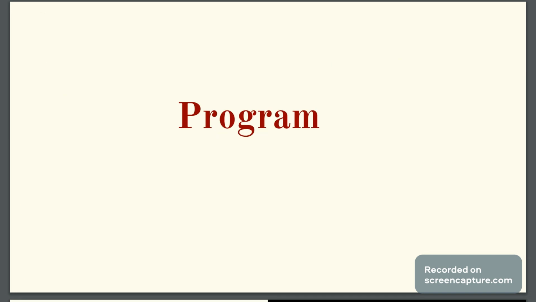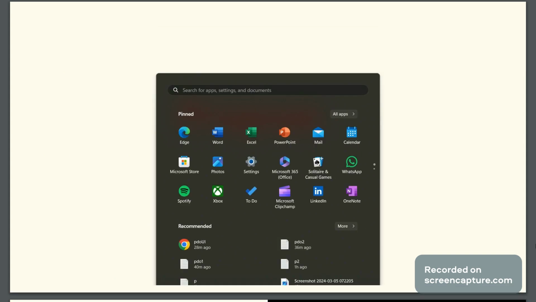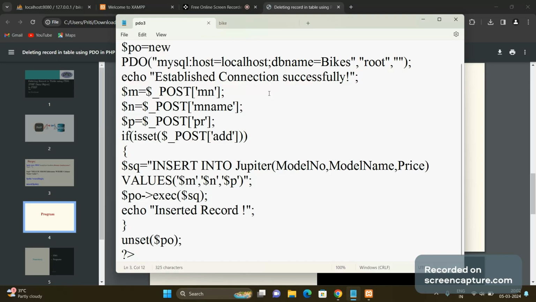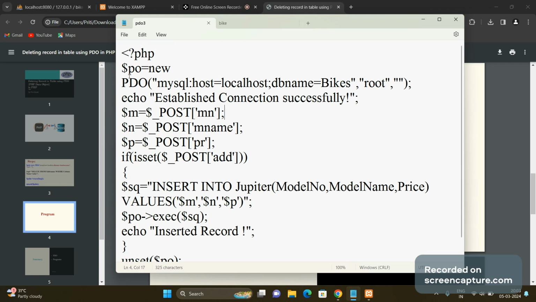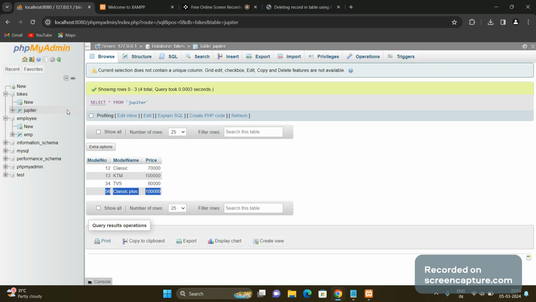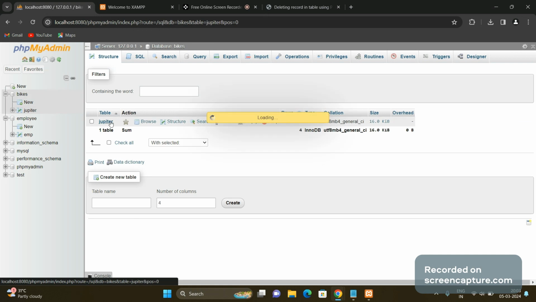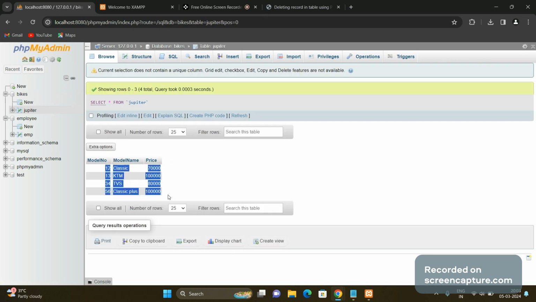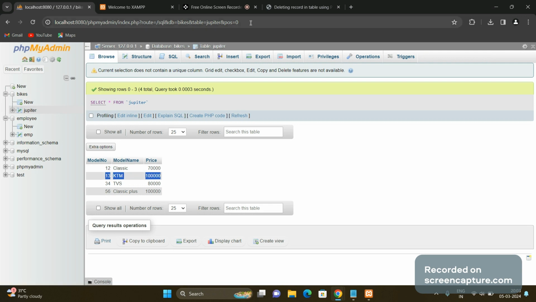We will see a code for it. Now we will just write a PDO PHP file for deleting a record. As of now, have a look at our bikes database, having a Jupyter table and having four records in it. Let us delete this second record, having model number as 13. So we will delete this second record where model number is equal to 13, or we can mention model name is equal to KTM, like this.